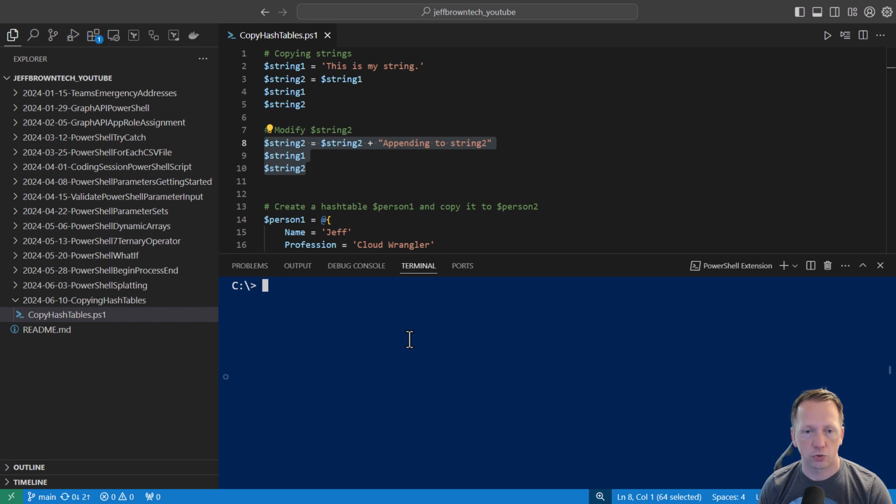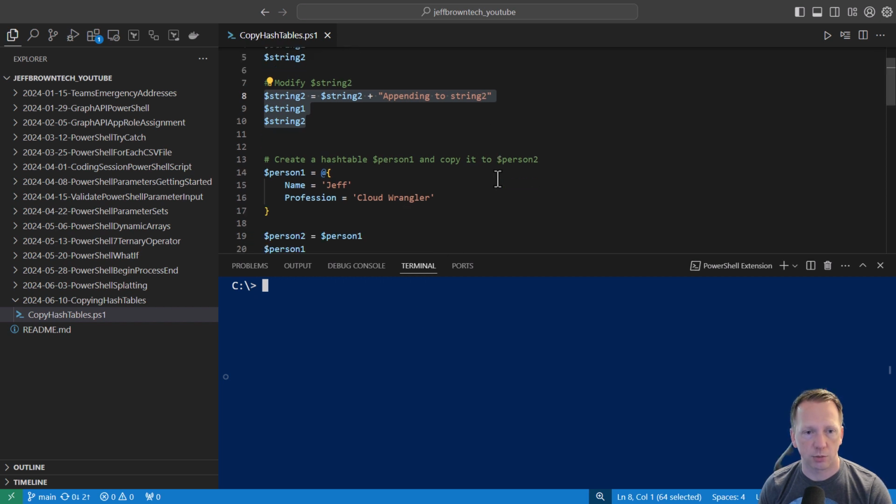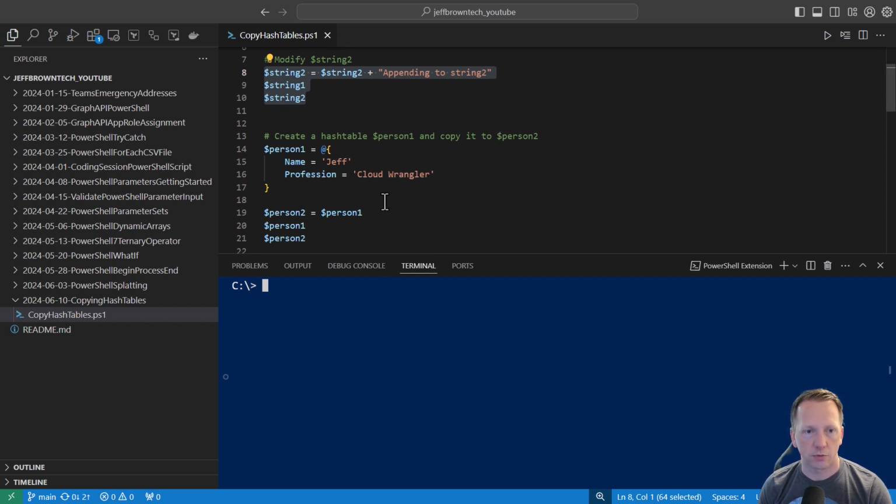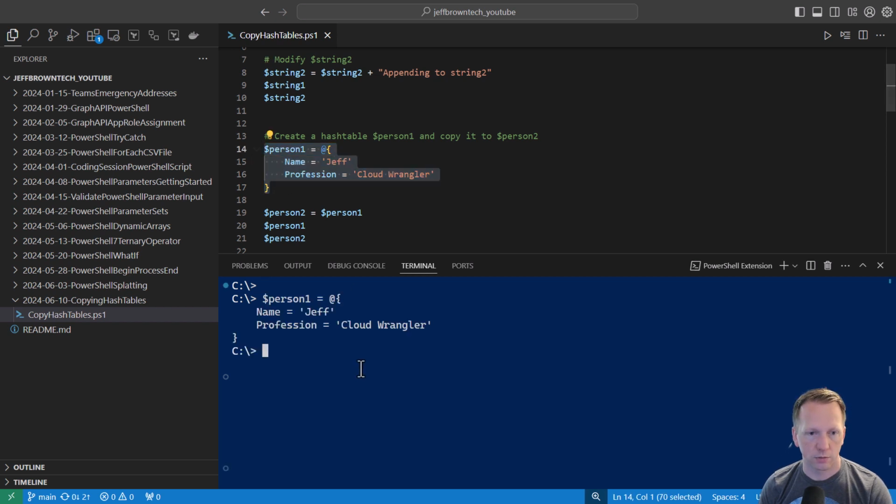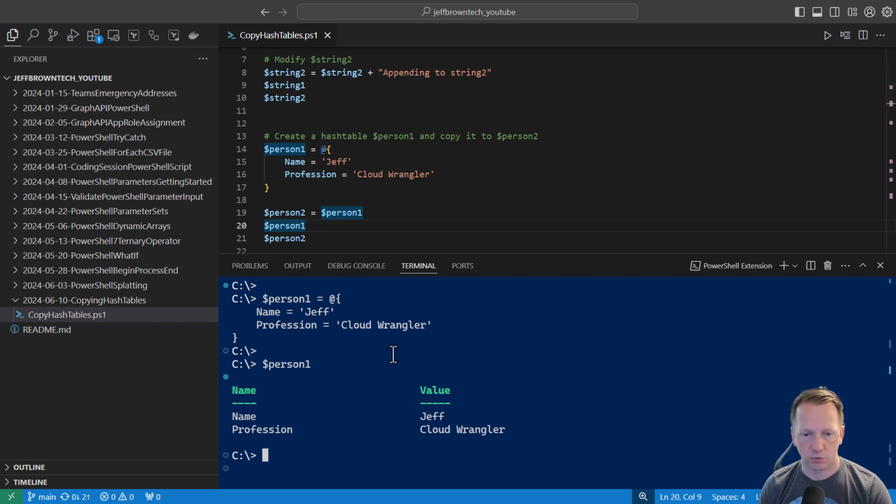So let's try to do the same thing with a hash table. I have a person1 variable. It has a couple of properties, name and profession. So let's go ahead and create person1, and let's just go through. I'm going to output it out and we see, okay, perfect. We have our two properties here.